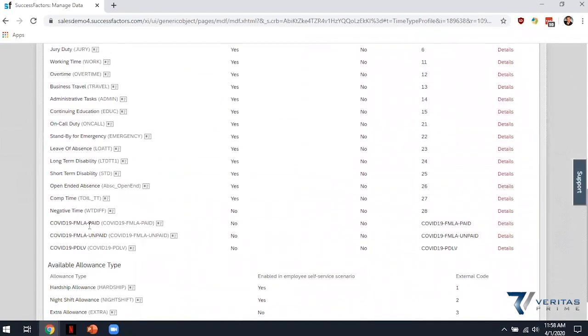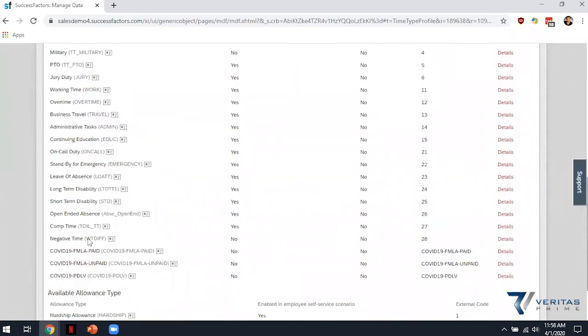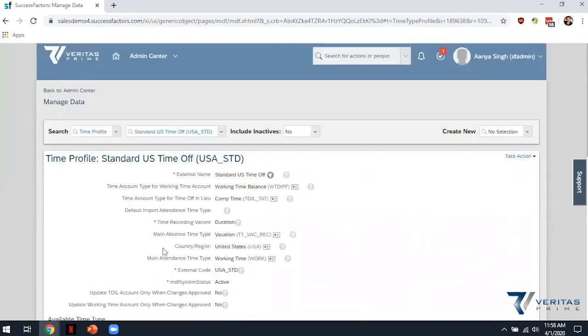And one thing I do want to point out, if you aren't able to find your time types here, the first thing you should check is, once again, this country region field, because if this doesn't match what it says on the time type itself, it won't show up. So that's generally the first thing you do when you're trying to troubleshoot this. If it's not showing up, it's hopefully something easy like missing a country or a region. But our time profile is all set.